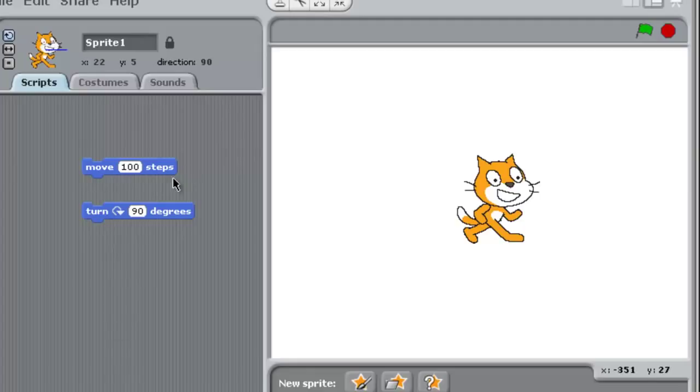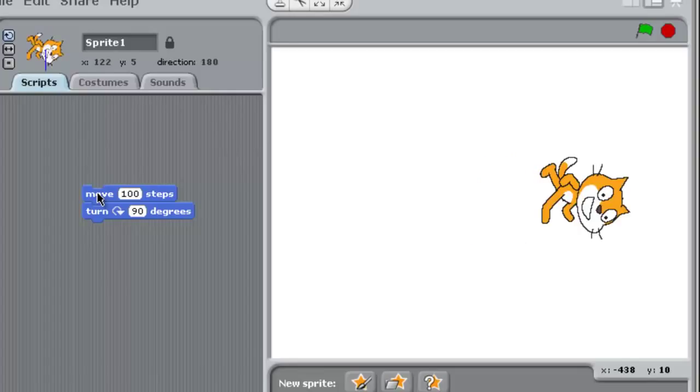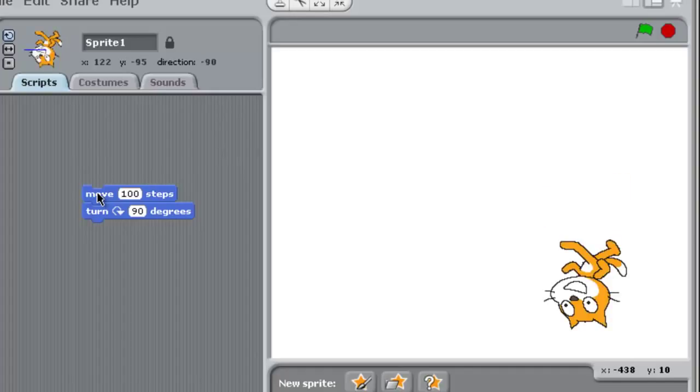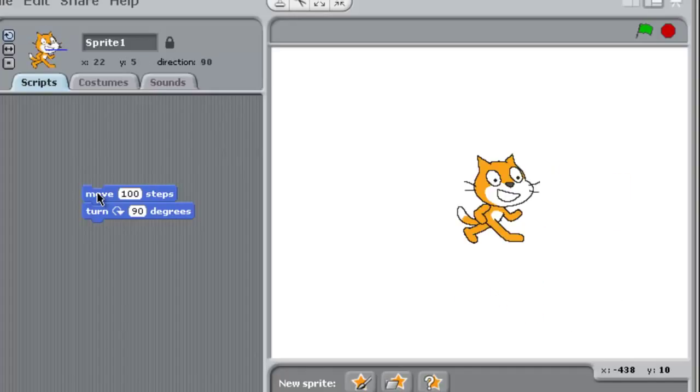Now if I want him to move and then go 90 degrees, all I have to do is drag this block into this block and see how it lights up, and it will automatically snap together just like Legos. So every time I click on it, my little actor will move 100 steps and turn 90 degrees. And again, and again.